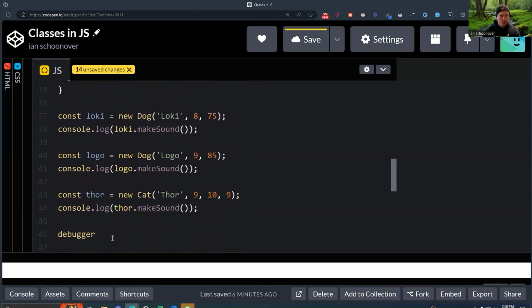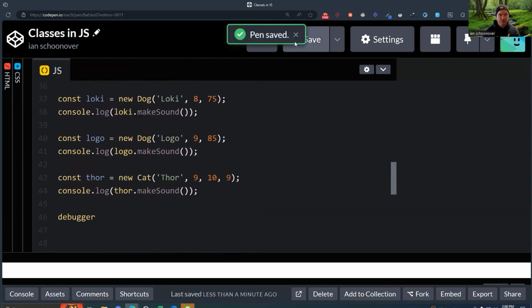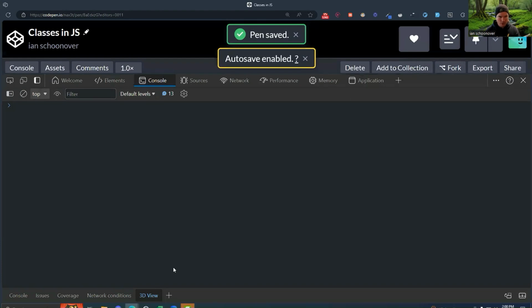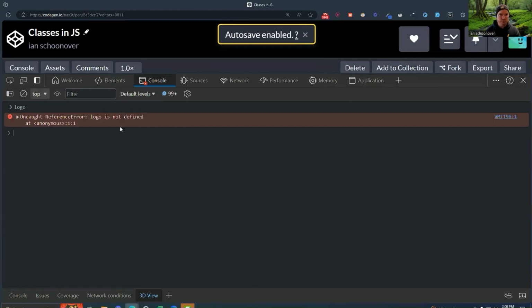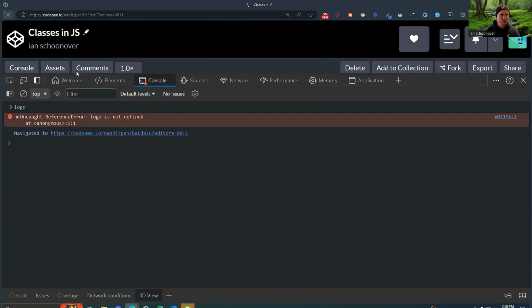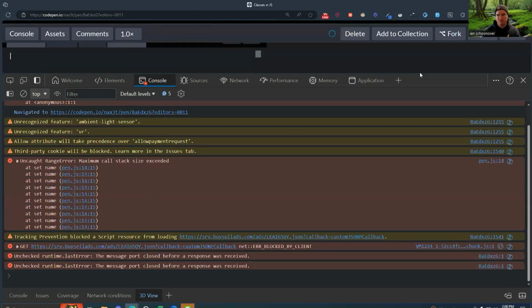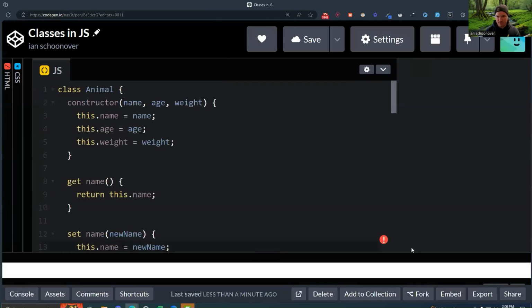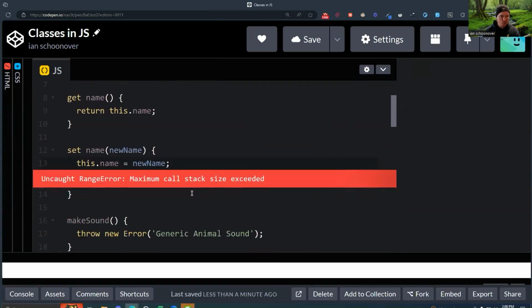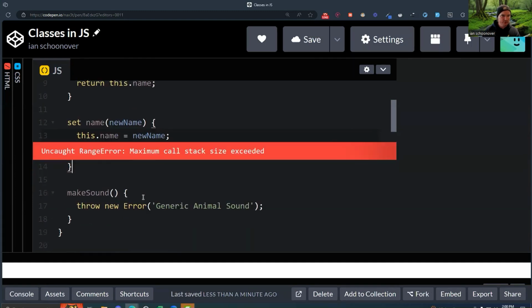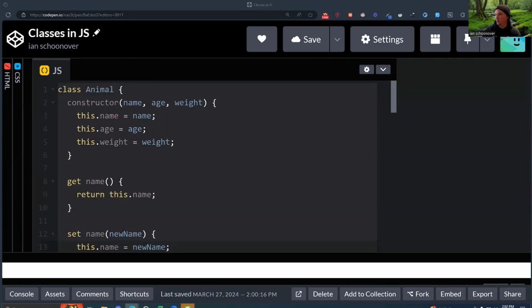Okay, so we got the debugger. Let's save this. Let's go over here and look at this. Okay, so we should have access to Logo. Might have to refresh. My console is not getting, we have an error here. Maximum call stack size exceeded. So something that I wrote here is not right. Oh, silly me. Okay, cool. I should have known this. We did this the other day in our other lecture.